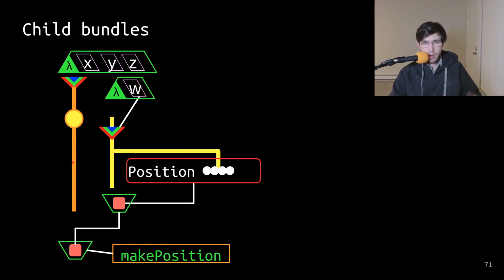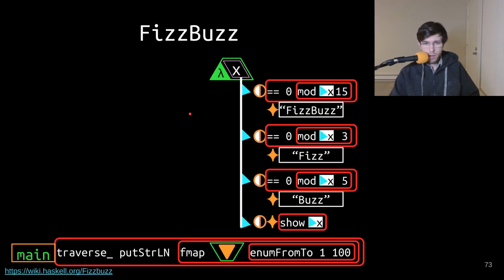These values do not get added to the parent bundle. And this syntax was chosen here because there's no line here, so it doesn't create an additional line crossing. Here's the FizzBuzz example again.